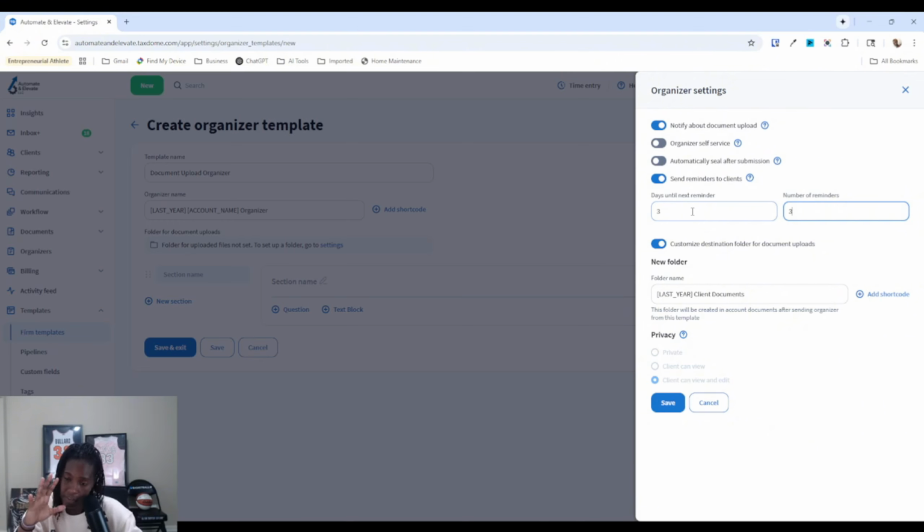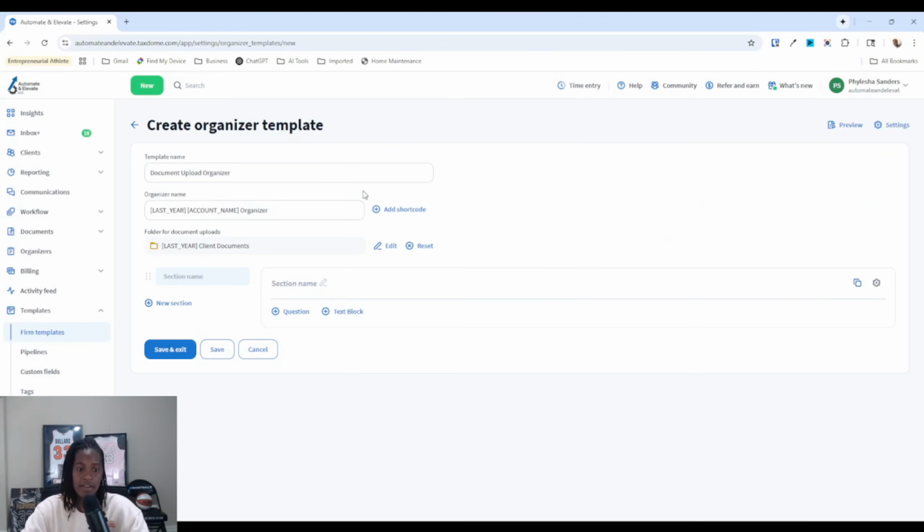Of course, if they completed it beforehand, it will not send out any reminders. So this is good so that you do not have to send any follow-up email saying, hey, I have not received your documents. The system will take care of that on its own. All right, make sure you save it.